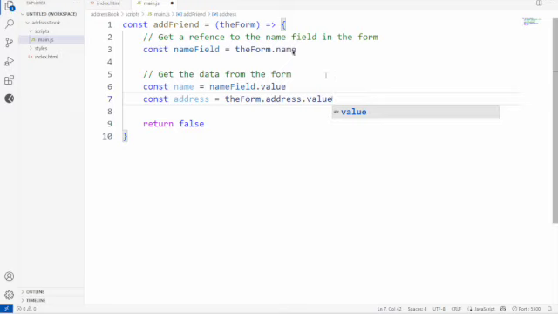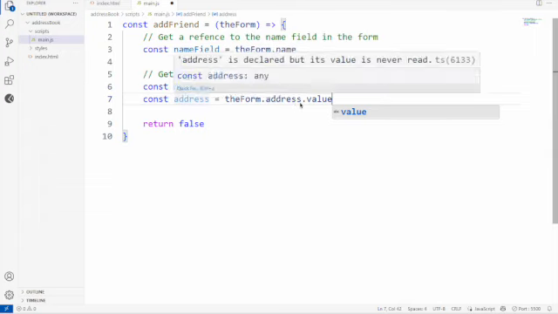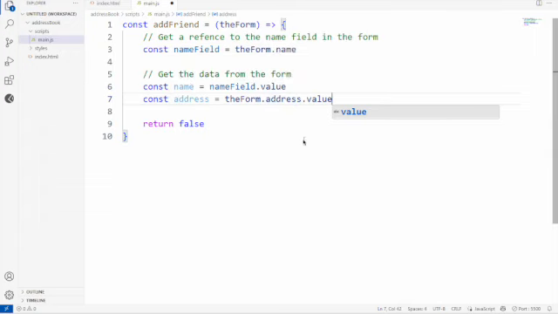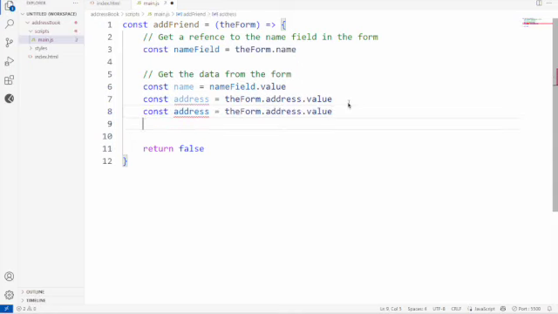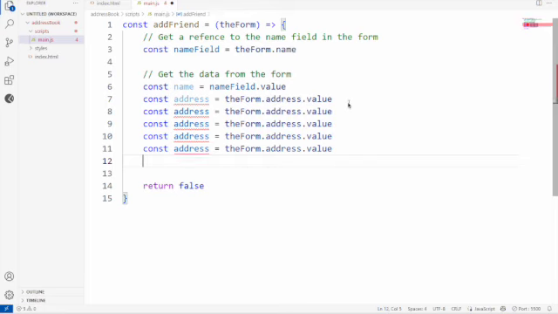Now remember, we want name field to be a little special, so we get the reference to the actual field itself and then we grab its value, but these ones we could just grab the value directly. So this is identical for all of the rest. I'm going to show you a little quick way of working this out. I'm going to Control C it and start pasting it. So I've got 1, 2, 3, 4, 5, so I have to paste it 5 more times.